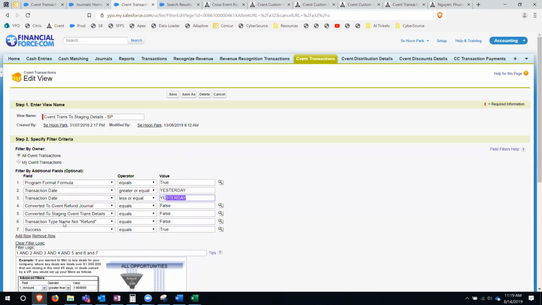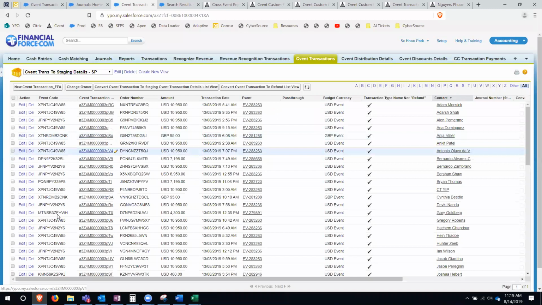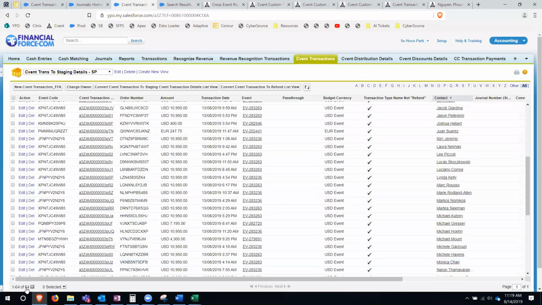Don't worry about any of these. The only thing you need is this one, transaction type name, not refund, equals false. That means it is a refund. But since we don't have any refunds, just make this true. And then let's see, 64. It should be 65.